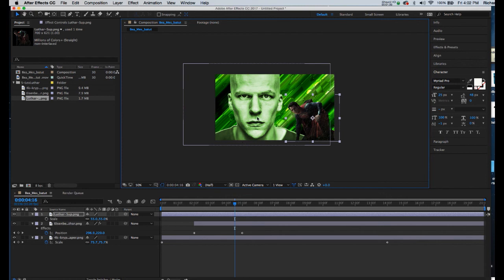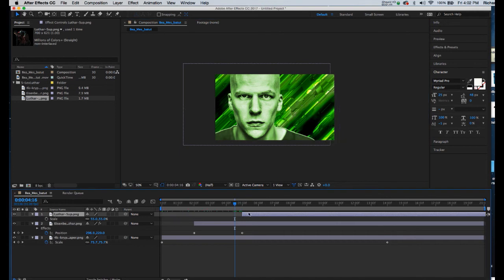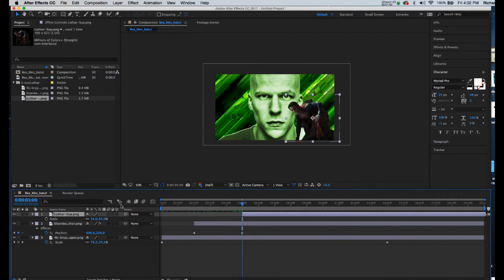I'd like him to slide on after Jesse Eisenberg has come on. So I'm going to drag on his clip until it comes to the second keyframe for Jesse Eisenberg. So that time position is 5 seconds. So at 5 seconds, we will place the Superman in the lower right-hand corner.